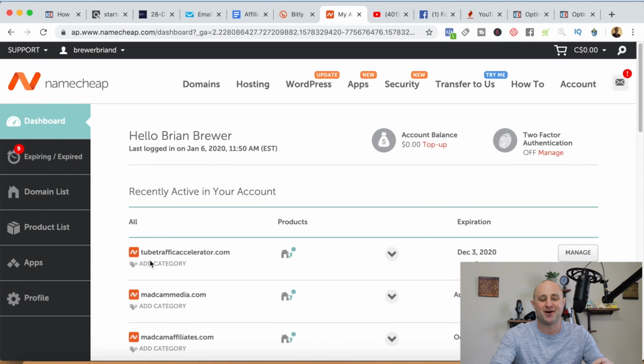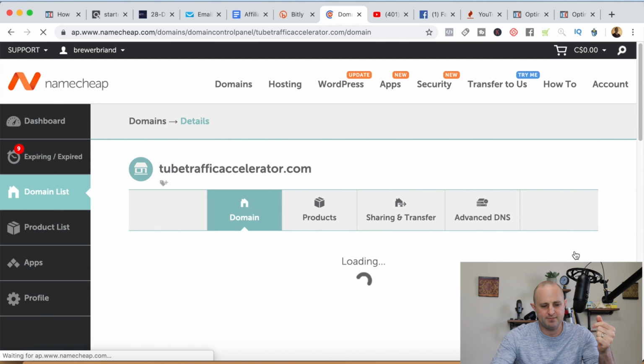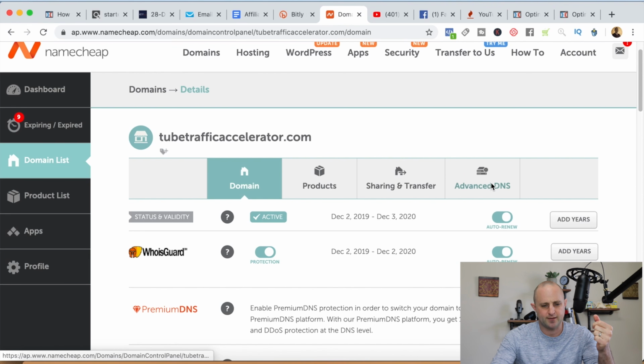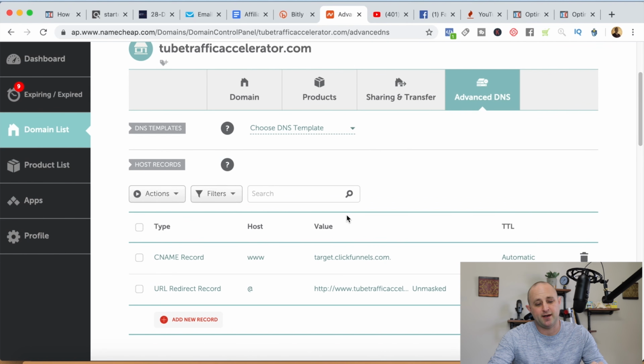It's going to be ketowithlaura.com. Well, the last one that I most recently purchased happened to be tubetrafficaccelerator.com. So the first thing you're going to want to do while you're in Namecheap is go over to manage the domains. So just click on manage. Go over to advanced DNS here. And after you click on advanced DNS, we're going to scroll down here.